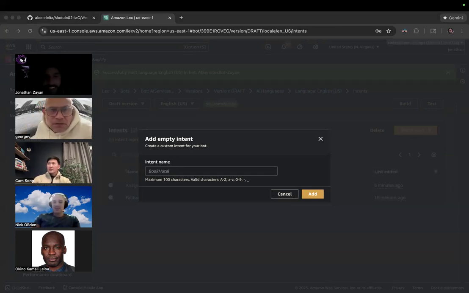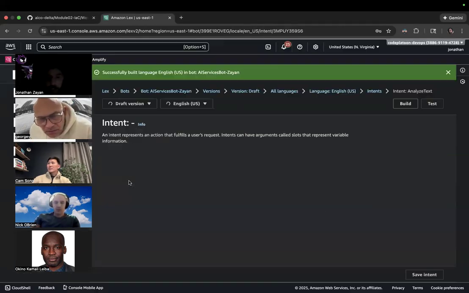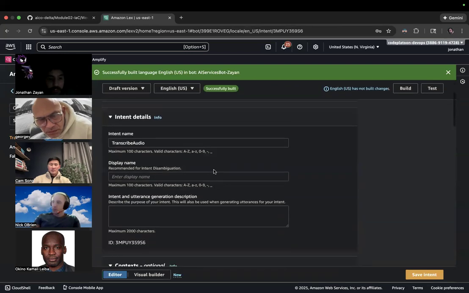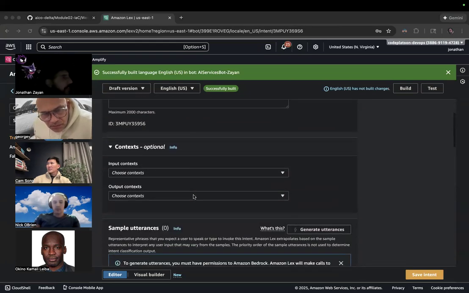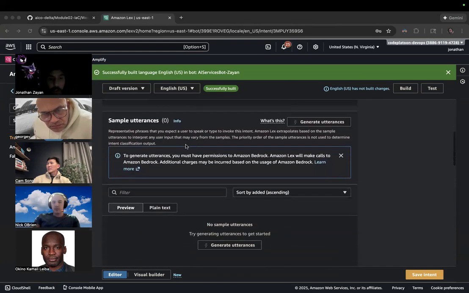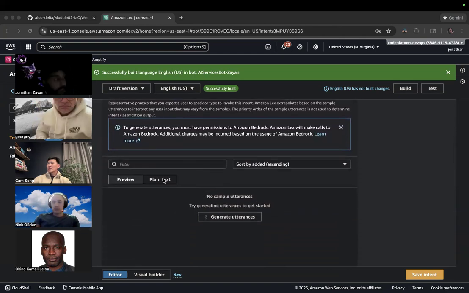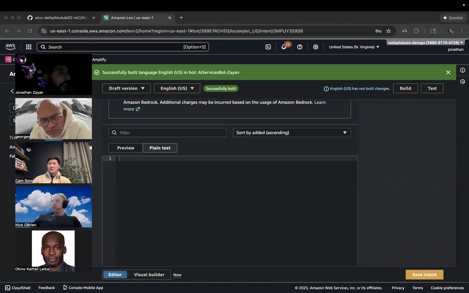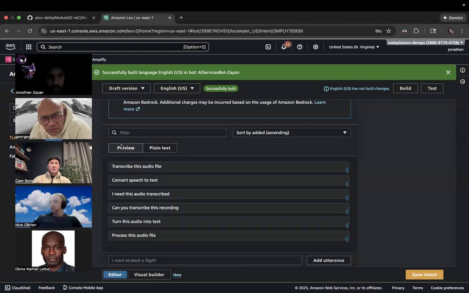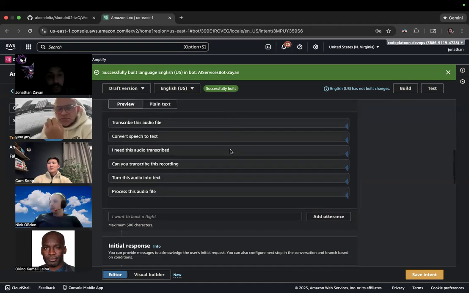Yes, step 4. Okay, cool. So this other intent is transcribe audio. So we're going to go ahead and add this. Same thing we just did before. For transcribe audio, we don't have any of this stuff filled out for this example, so we're going to skip them. We are going to go to the sample utterance. This time we're just going to go straight to plain text. And I'm going to just copy all of this stuff in here. There we go. So far we have some sample utterances for transcribe audio.